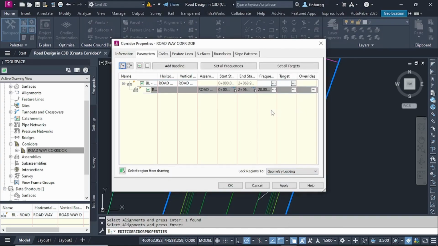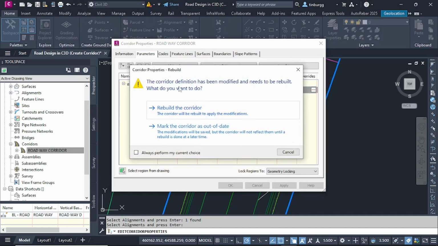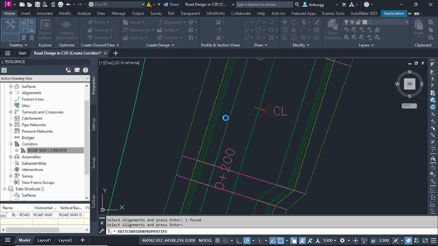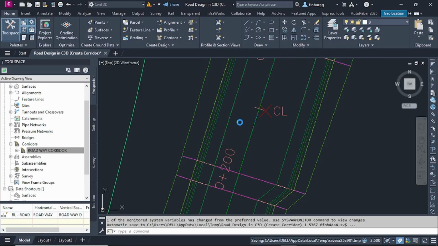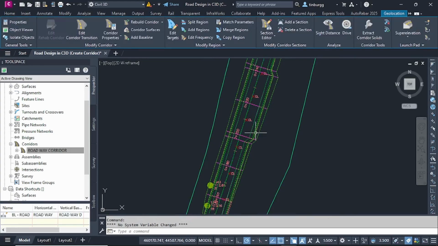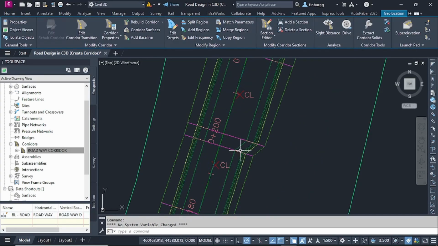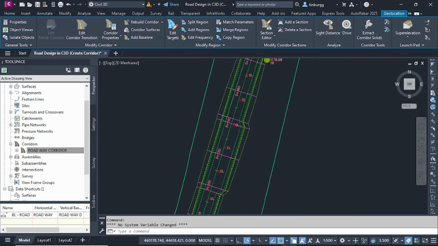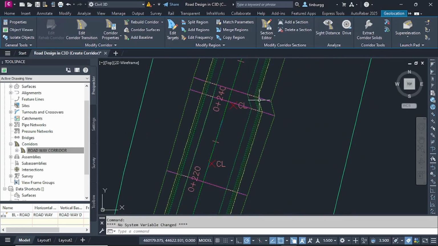So after setting our width targets, for now, let's just click OK. Since we have changed the corridor definition, our corridor is out of date and we have to rebuild it. Just click on rebuild corridor and your corridor is going to be rebuilt. When you come back here, you're going to see that our corridor now follows the path of our offset alignment, and we can see our bus bay is now well created here.